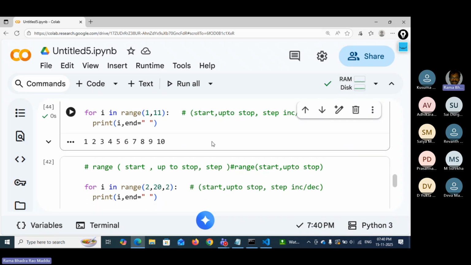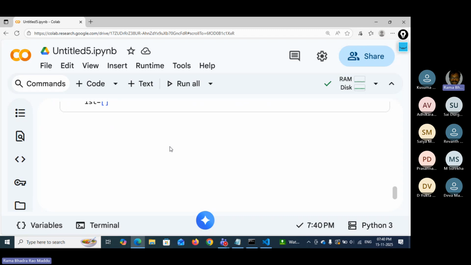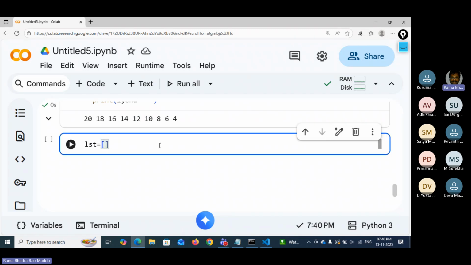First of all, you need to understand that range is an operator, a special function in Python. It doesn't have that type of facility, it goes up to stop only. You need to increase the value, that's all. Okay, sir.